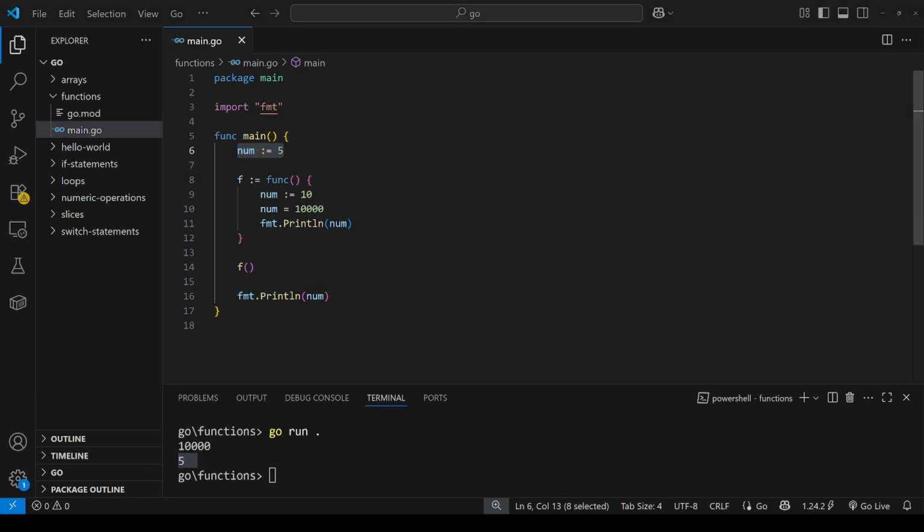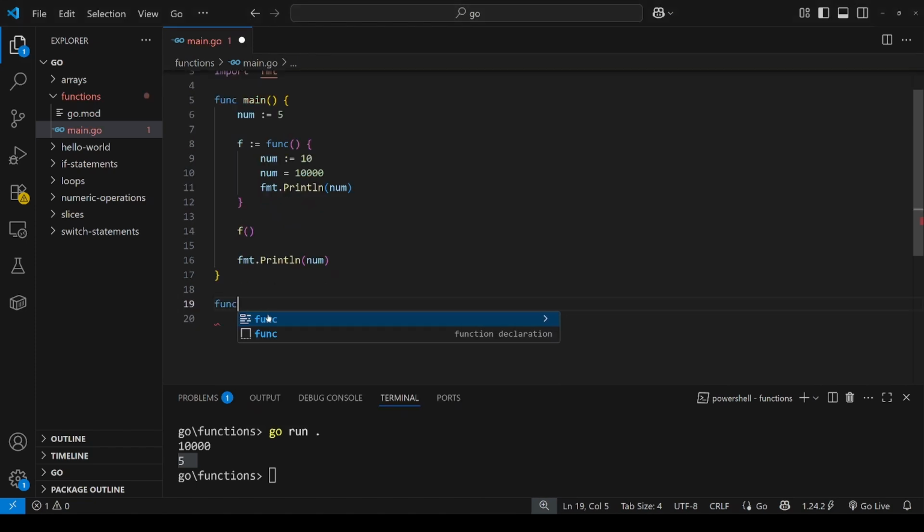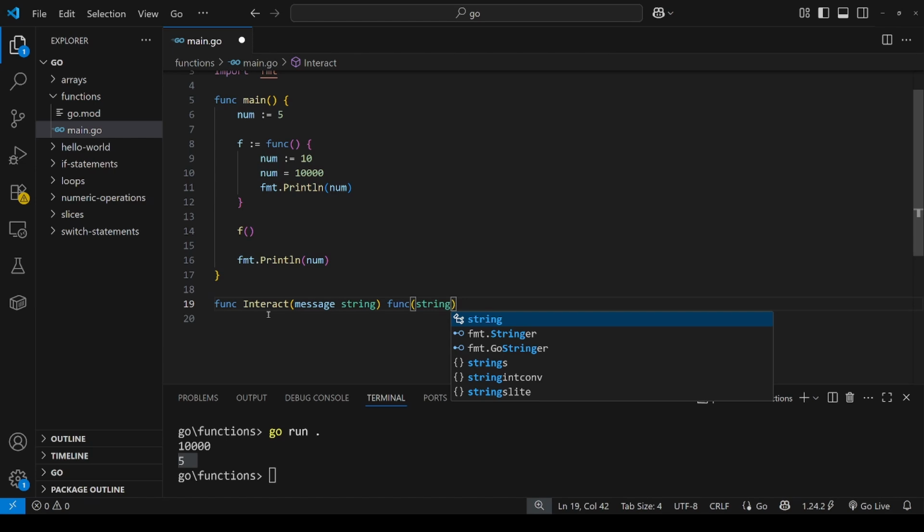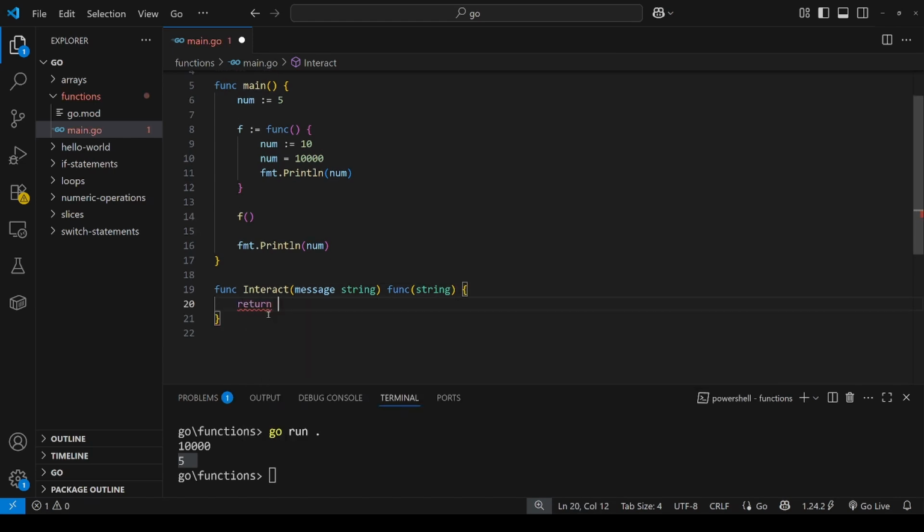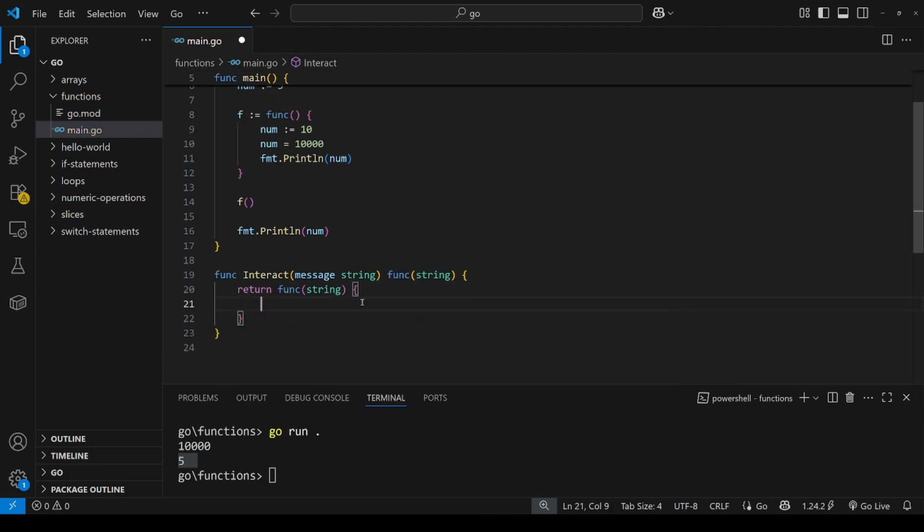The last, most difficult part about closures is that we can return functions, or return a closure, from another function. Now to demonstrate this, let's go back to that whole entire interact example that I had a video or two ago. So I'm going to have a function called interact, and it's meant to take in a message that is of type string, and this function is going to return another function that takes in one string. So it returns the func, and it's going to return an anonymous func, right? Because if we're going to return something, it's going to have to match this data type that we put up here. So we have to create an anonymous func that takes in a string.